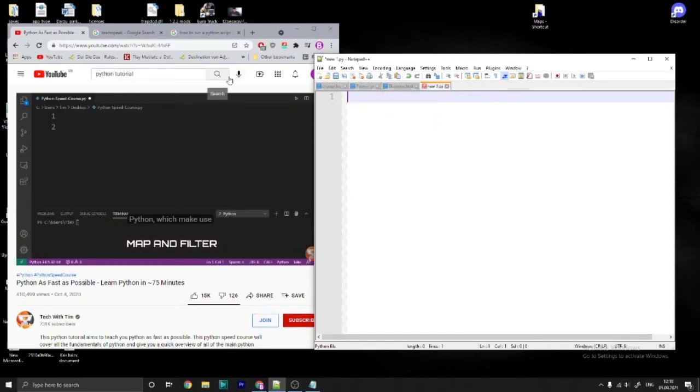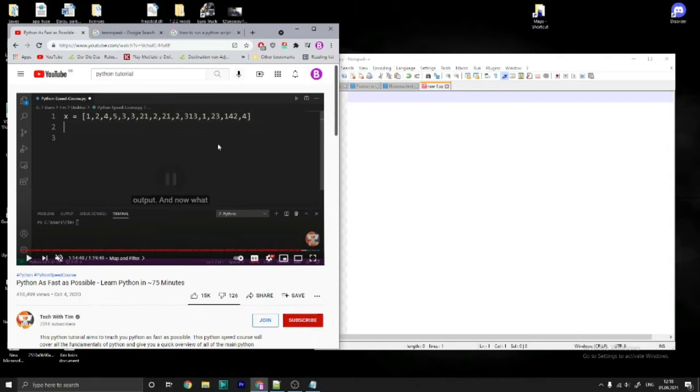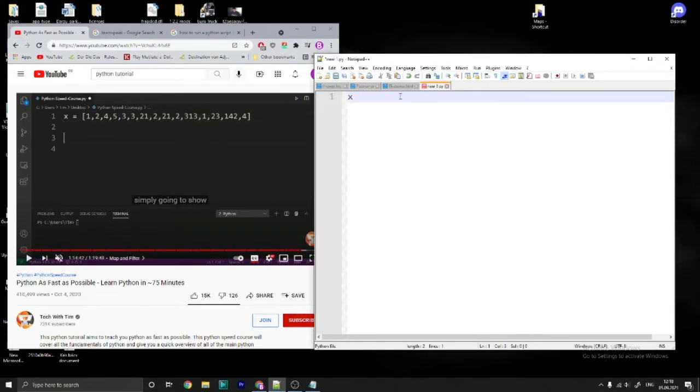Right, let's do it. Let's do map and filter. So no need of, all right, let's do x equals a list of numbers: 1, 2, 4, 5, 3, 3, 2, 1, 2, 2, 1, 2, 3, 1, 3, 1, 2, 3, 1, 2, 3, 1, 2, 3, 1, 2, 1, 4, 2. And then 4.